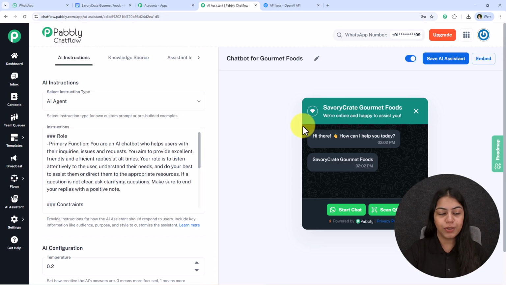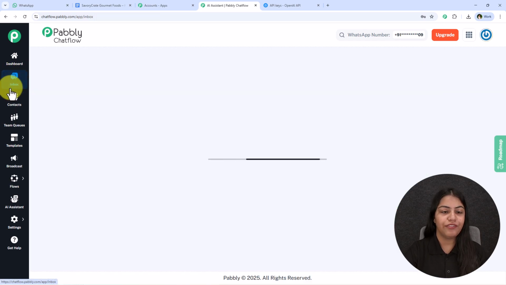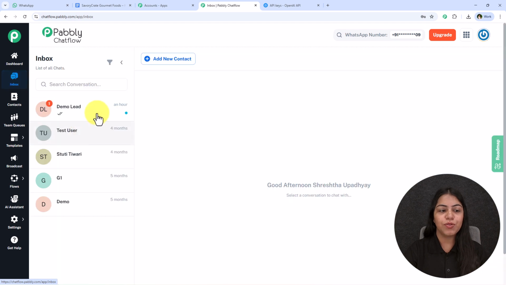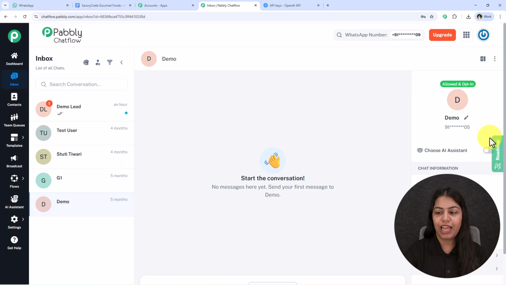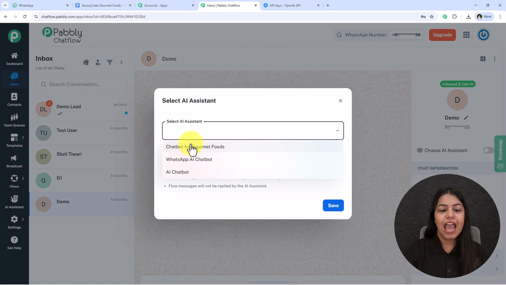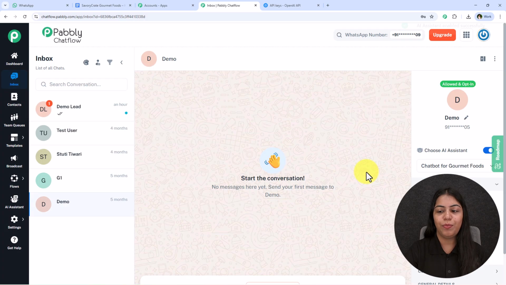Further, what you can do is you can go to this inbox section. So I'm just going to open this inbox section from the left end of the site, and I'm just going to assign this AI chatbot. So let's say if you want to assign this AI chatbot to a particular contact, you can go to this choose AI assistant and assign this AI chatbot like this to a particular contact. And then whenever this user is going to message, this AI chatbot is going to reply.